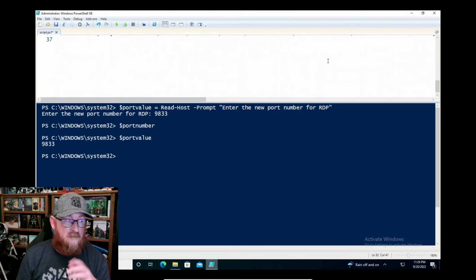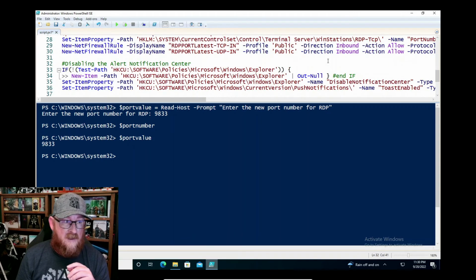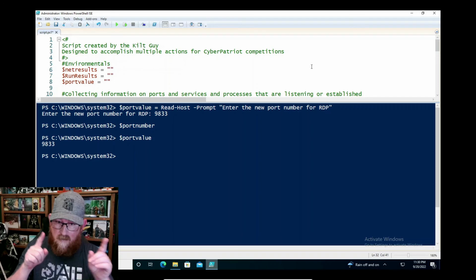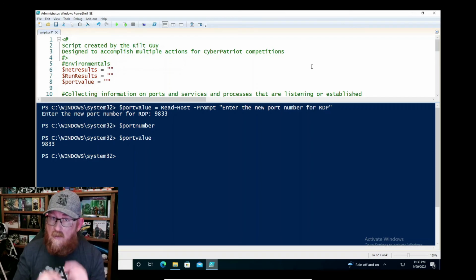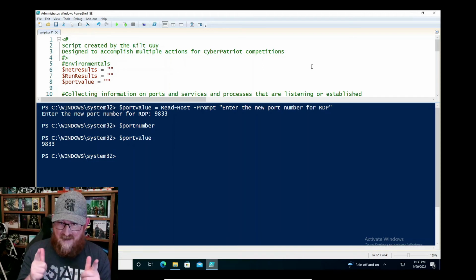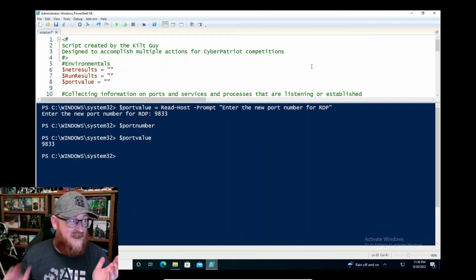All of these things are perfectly fine to sit there and utilize in a production environment if your company or organization allows it. Don't beg for forgiveness. Get approval. All right. So that's it.